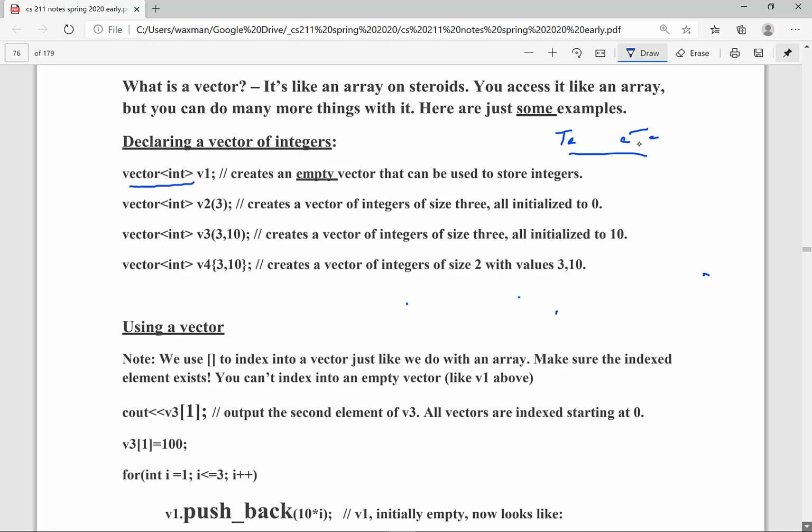I can say how big the vector is, and I can say I want an empty vector. So if I say vector int, and I simply give the name of the array, that creates an empty vector for me. And how do I put elements into this vector?